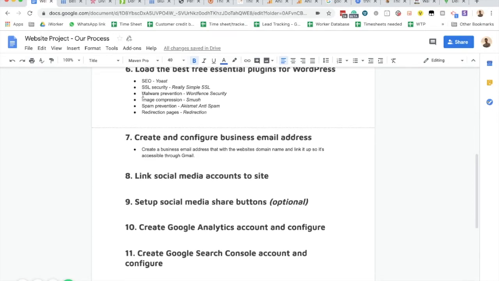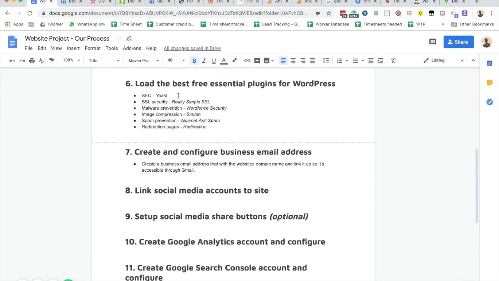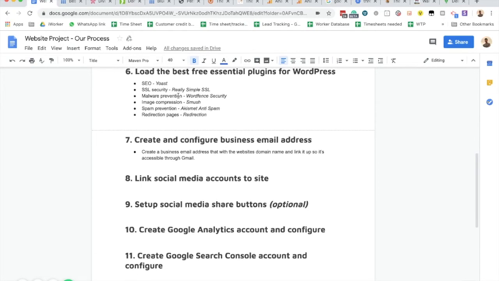Then we're going to set up malware prevention software called WordFence Security. And that also does a few other things. It helps make sure that people don't log into your site as admins, and a few other things like that.